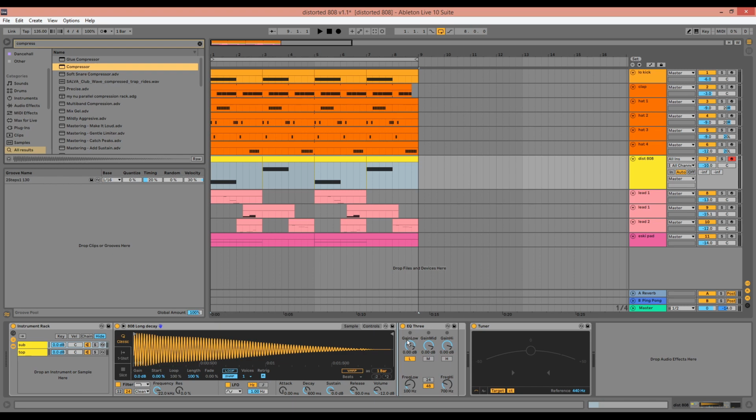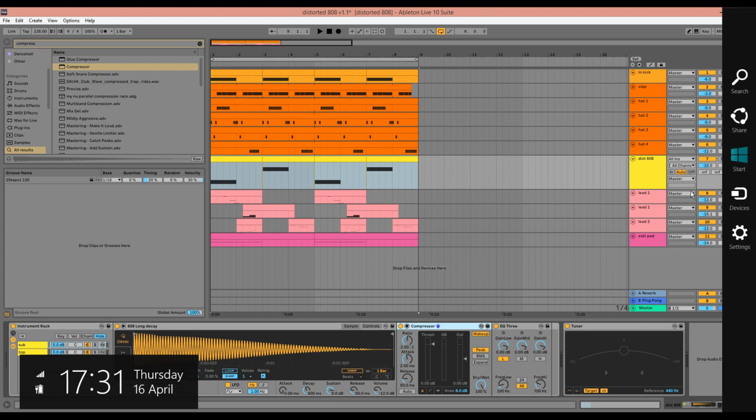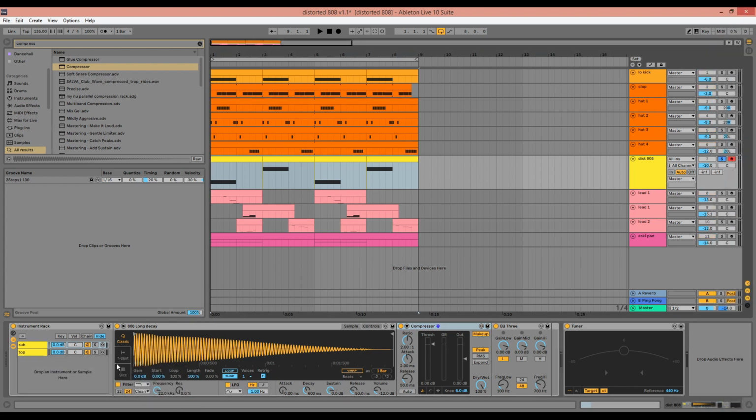So I'll drag in this compressor. Make sure to drag in the compressor before the EQ, as otherwise you can get some audible distortion, especially if you're using quite heavy compression that we'll be using here. Solo the chain. We'll take the makeup off. We'll change the release time to auto.